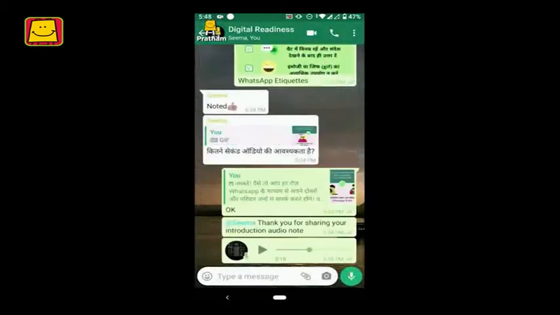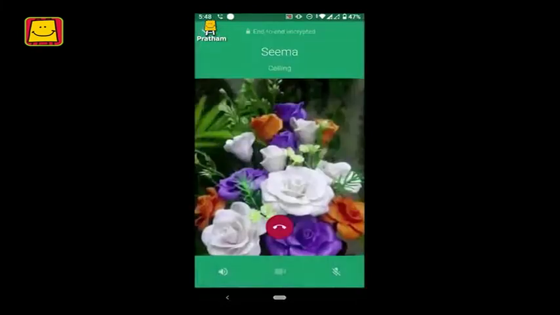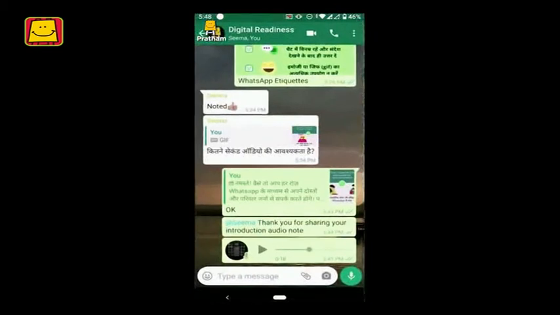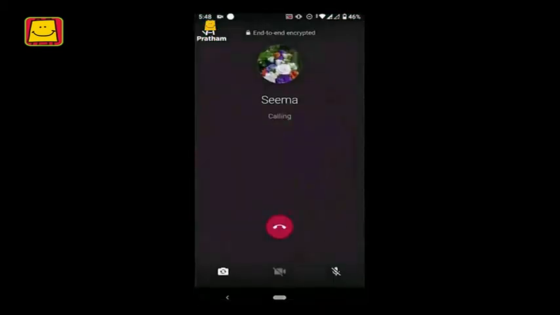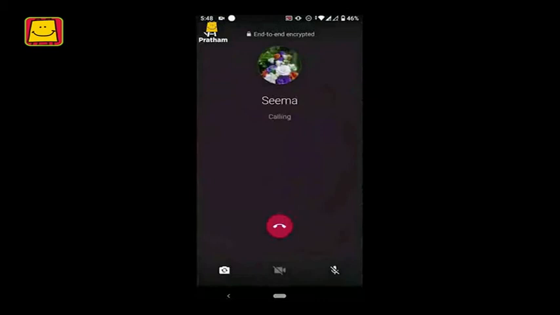You can start a group voice call or video call by tapping on the voice or video icon in the upper right corner. You can add more people to the call by clicking on Add Participants.